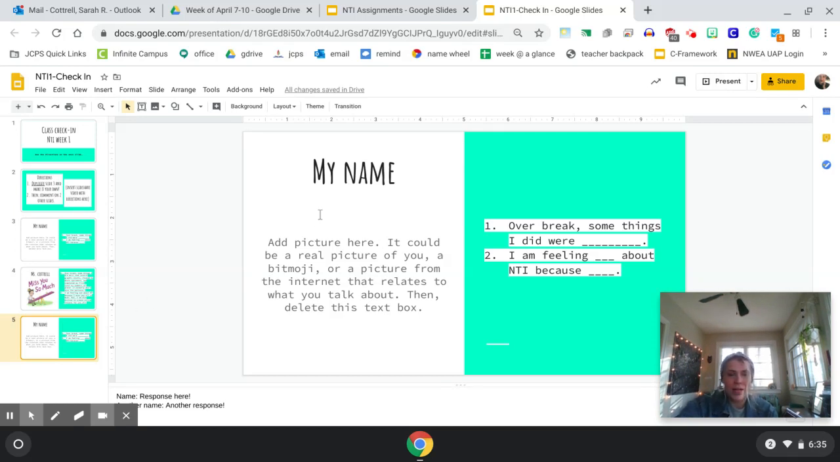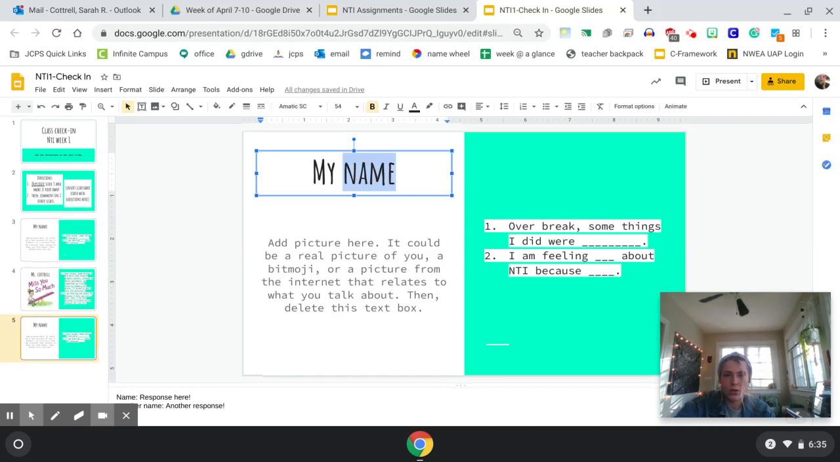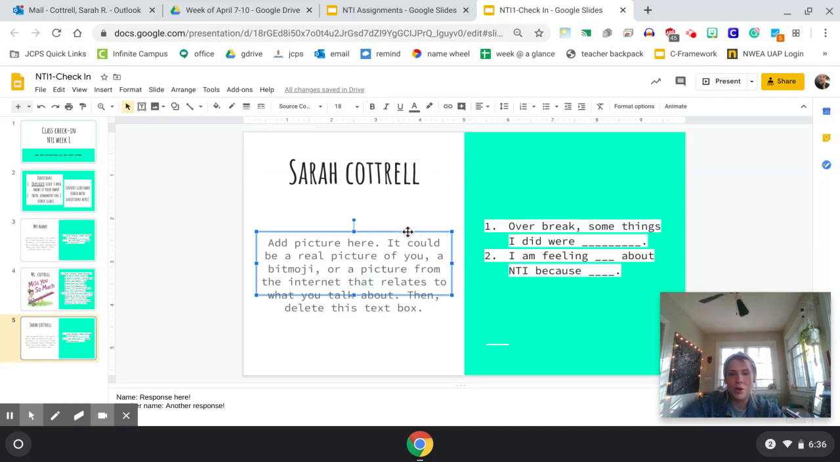So then what you do is you edit the slide. So this is pretty self-explanatory, but you just click on a word and you delete the words, or you can double click it to select a whole word, delete, and then you're going to add your name here. Make sure you have your first and last name so I know exactly who you are. And then for this box, after you read it, go ahead and hit delete or backspace on your keyboard. I don't want to see my own words. I only want to see your words and your pictures.